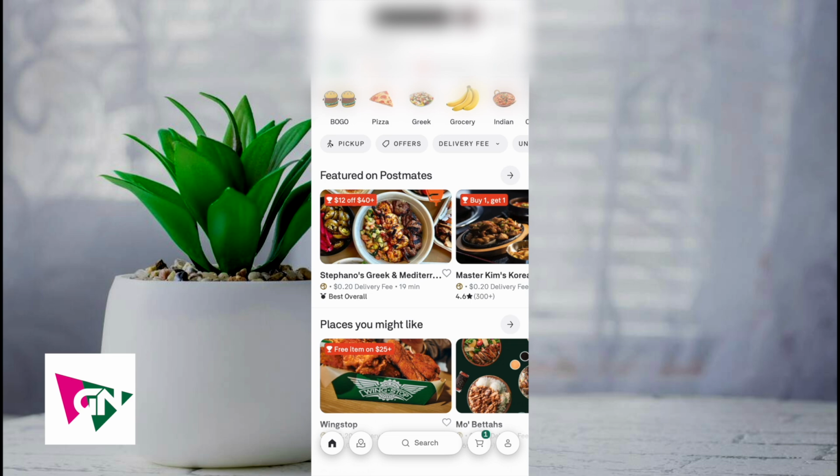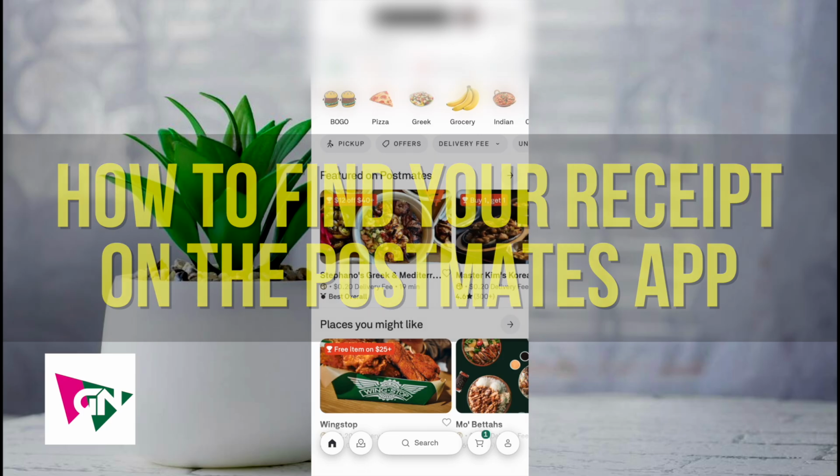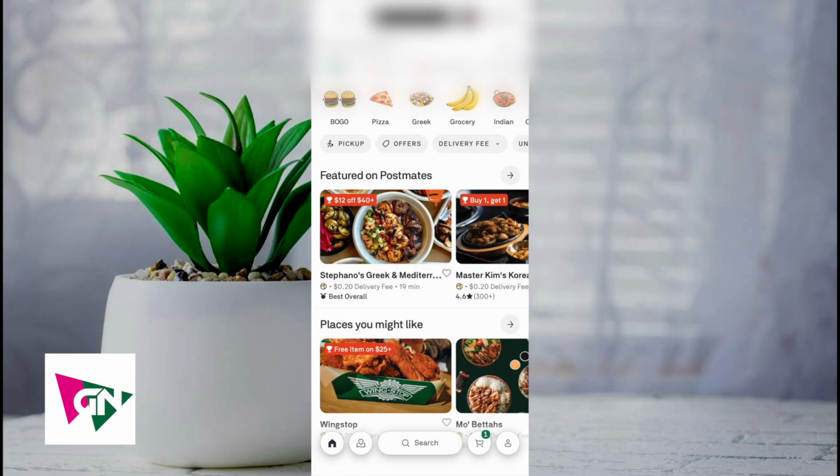In this video, I'm going to show you how to find your receipt on the Postmates app. Now, this video is going to be particularly useful for individuals. Let's say that you want to go ahead and find your receipt on the Postmates app. How do you actually go about doing so? Now, this video is going to be short, sweet, and simple, guys. There's not going to be a lot of steps involved.